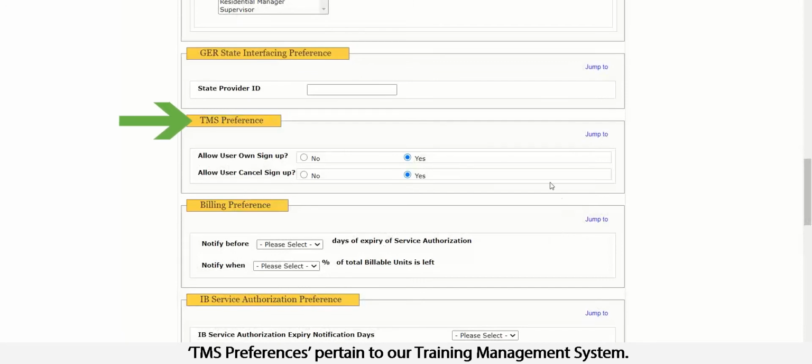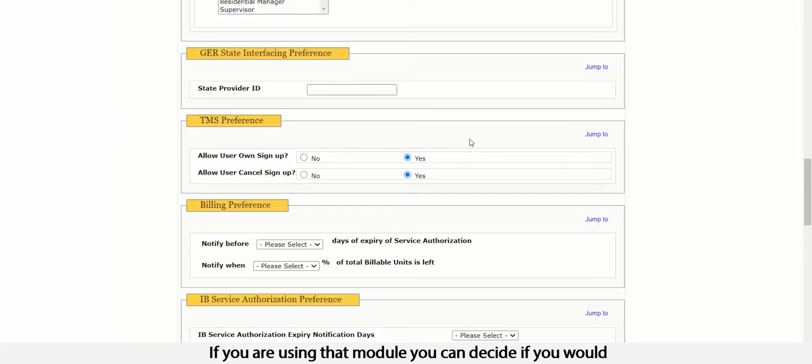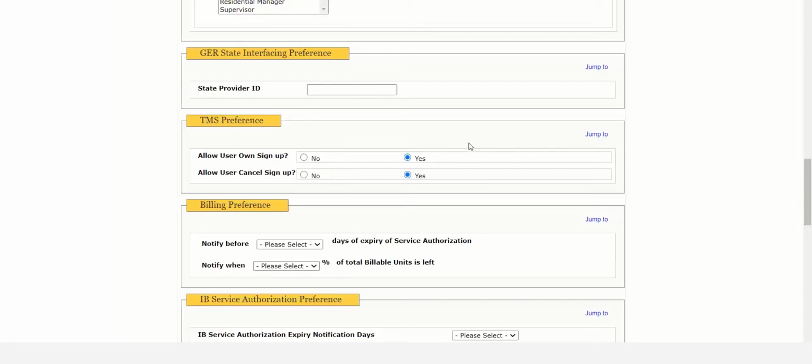TMS preferences pertain to our training management system. If you are using that module, you can decide if you would like staff to be able to sign themselves up for scheduled training sessions and/or cancel their own signups. If you don't want to allow them to do this, you will need to select No, and the supervisor would be responsible for signing up or canceling signups.